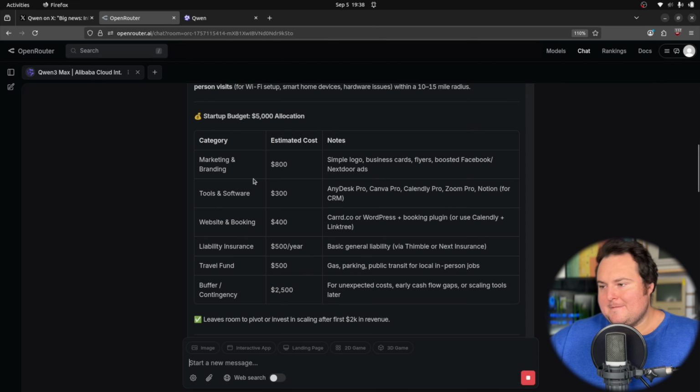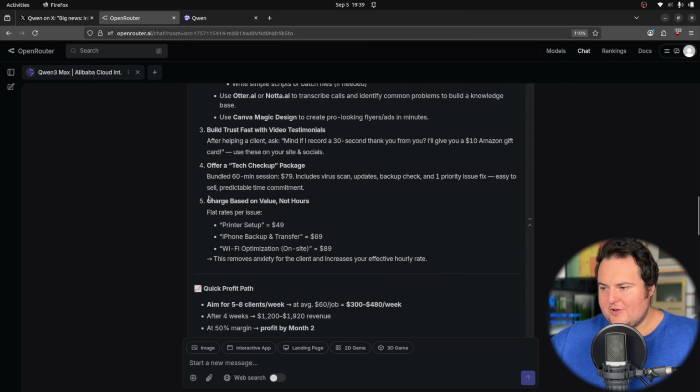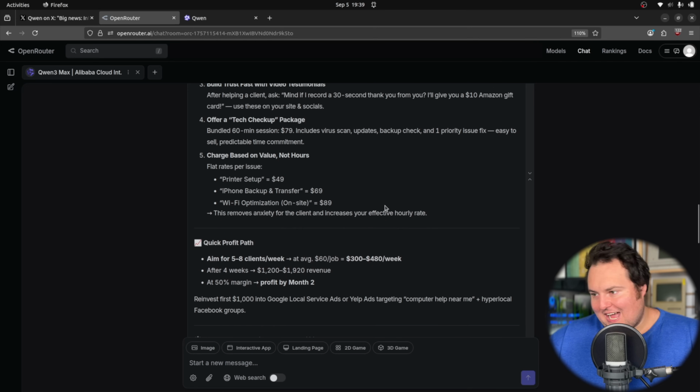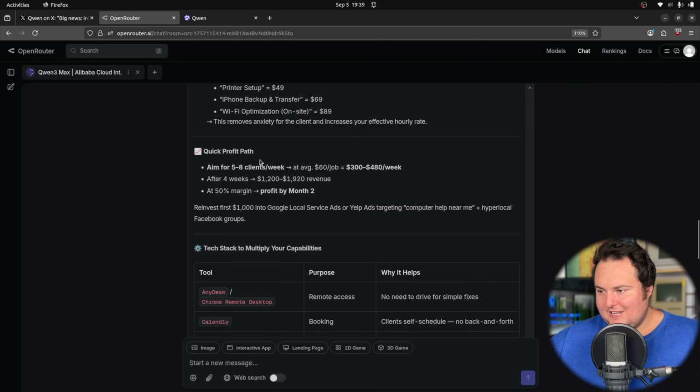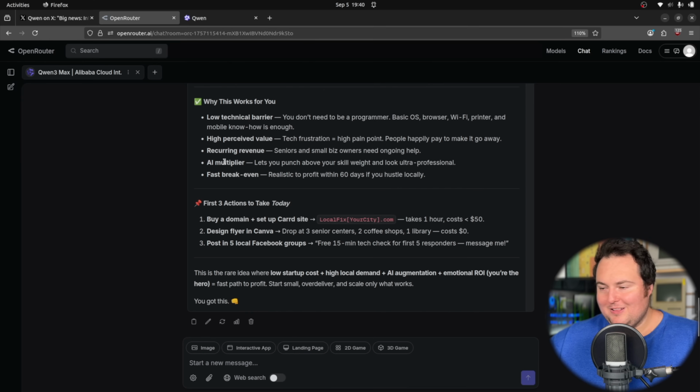So that's pretty good. Let's just see the actual breakdown here. Logo, business cards, flyers, boosted Facebook and Nextdoor ads. Okay, tools and software. Interesting. Charge based on value and not hours. So basically flat rates can remove anxiety for the client. I guess that's true, but at the same time, if one of their printers is janky and you end up working on it for 4 hours, it could be not the best. Aim for 5 to 8 clients a week, average $60 per job. AI multiplier lets you punch above your skill weight and look ultra professional.